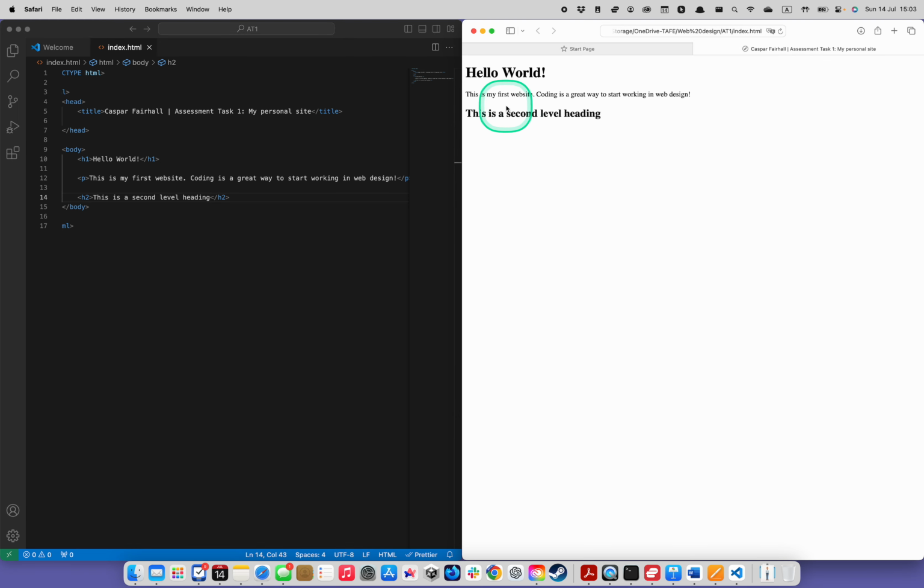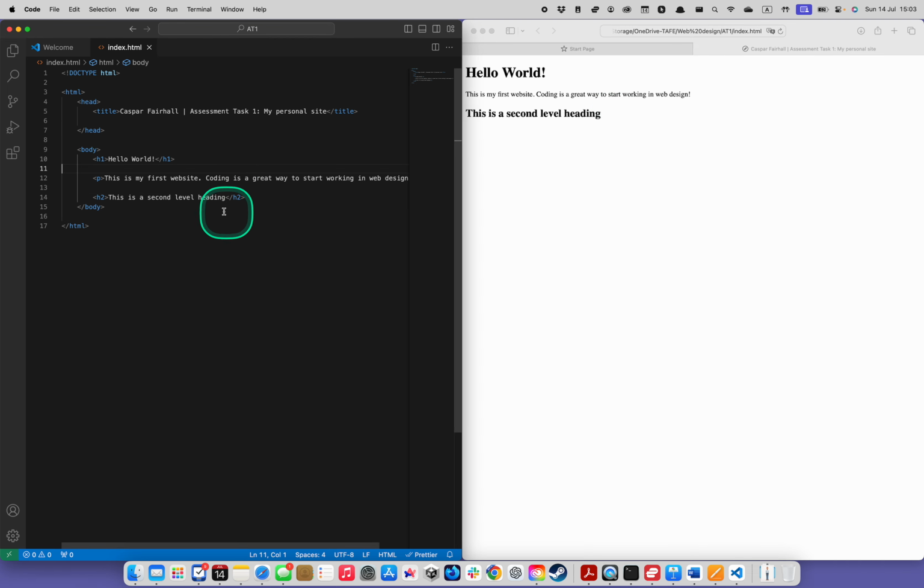Okay, when we come back and refresh here, you can see again using that default styling that this second level heading is smaller than this one. Okay, and just at the level of code, the web browser will understand that this is not the main heading, that this one up here is the one that says hello world. And that's how it helps people with accessibility.